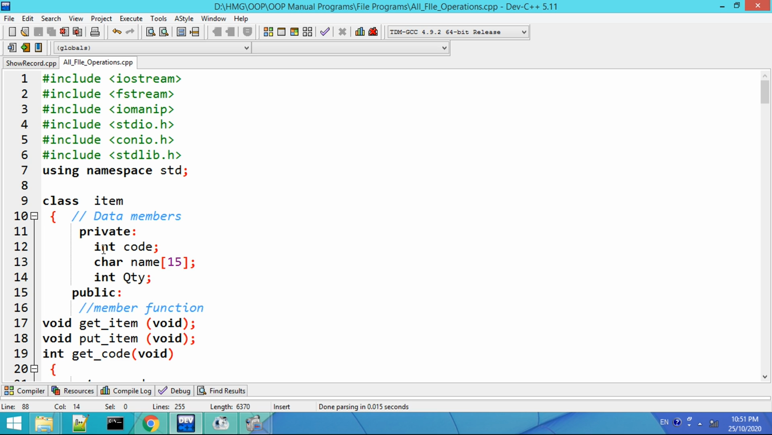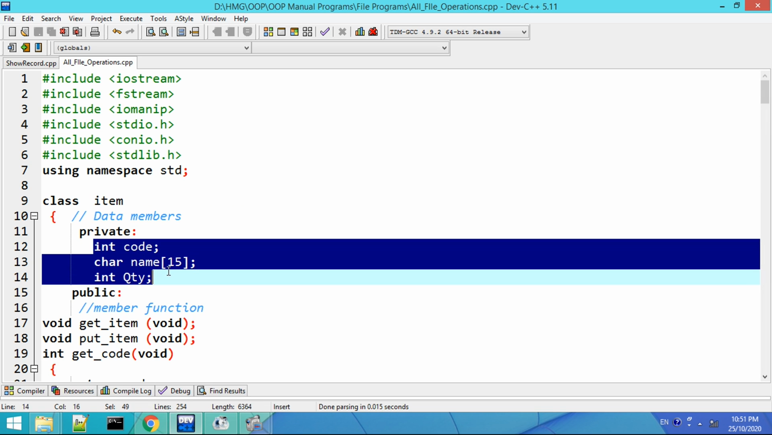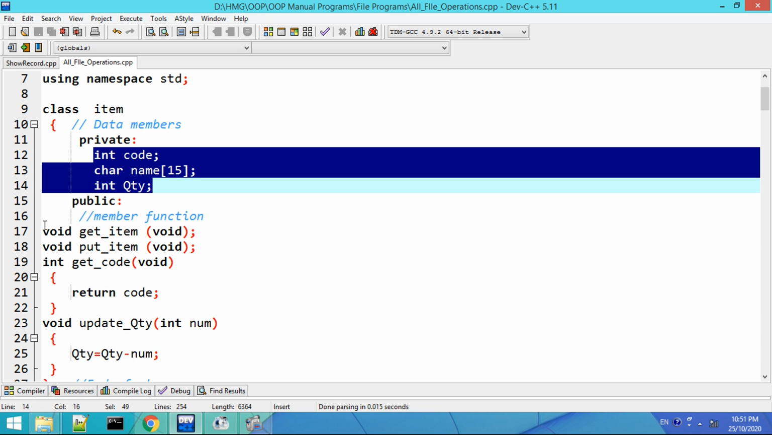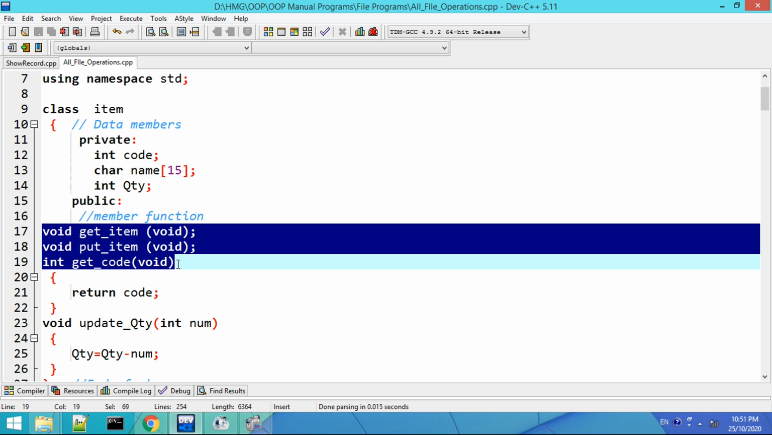Now the class is defined with name item, and there are 3 data members: code, name and quantity. Then in the public section there are 3 member functions: getitem, which is used to accept the values of these 3 data members, code, name and quantity. putitem is used to display details of items in horizontal line format. Then getcode is used for returning the item code. So here this is the function definition of getcode.